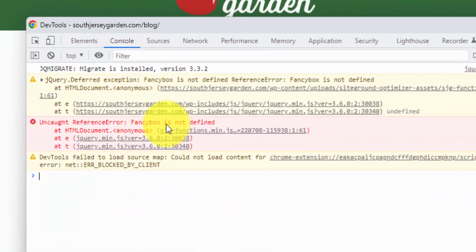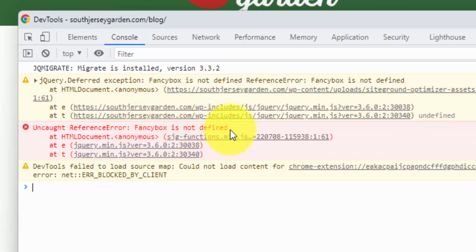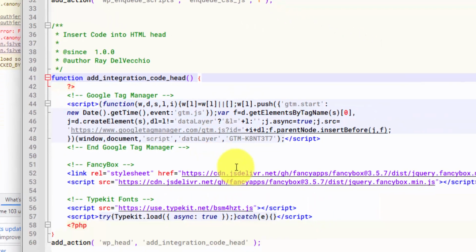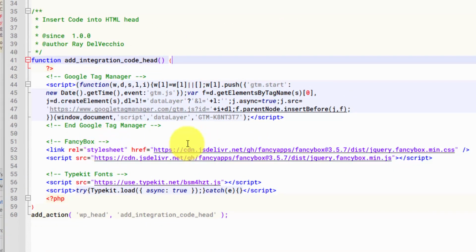And it's showing us that Fancybox is not defined, which means that we're having some kind of issue with adding the Fancybox library, which would be our insert head. And now I know what that is. It's because I copied and pasted the wrong version. Within the JavaScript file, I was using the formatting for Fancybox 4.0, not 3.5.7, which is what we have here. So that was a mistake on my part.